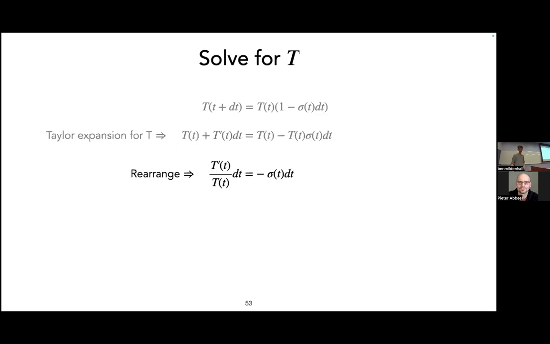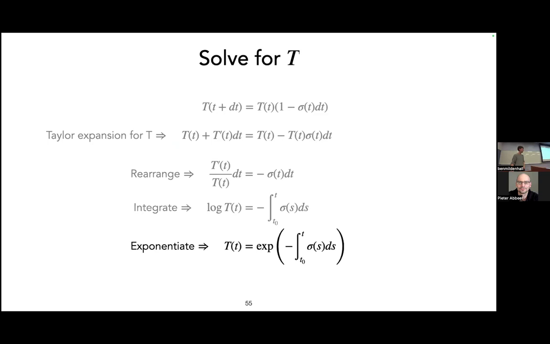Then we can rearrange, solve. We just get a very familiar equation for log of x. And that shows us that we get this exponential property that tells us, okay, the probability that we make it to that point t in the first place is just this negative exponentiated integral of all the density we would have passed through beforehand.